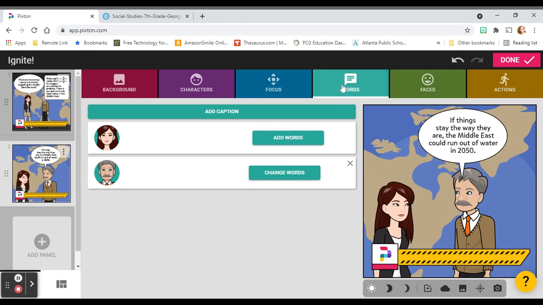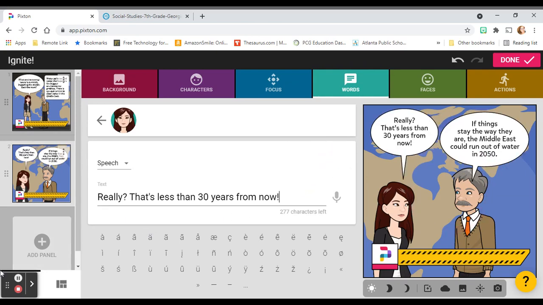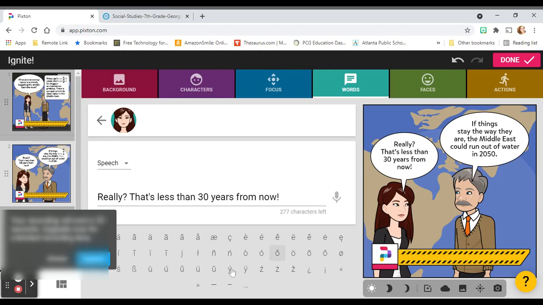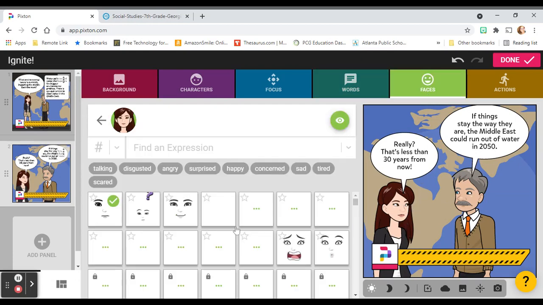Once again, to do that, click Words, and then click on her character to add words. So she's going to say, really? That's less than 30 years from now. One trick I want to show you is when you're doing comics, it helps if there's some sort of flow to tell who's speaking first. With these speech bubbles, if you click on one and hold down the Alt key on your keyboard, you can move them and manipulate them. So I'm going to move hers down, and I'm going to move his up. I feel like this gives me a hierarchy in his conversation with her. And you could change their faces because she might be kind of surprised.